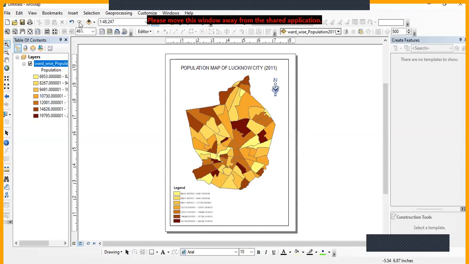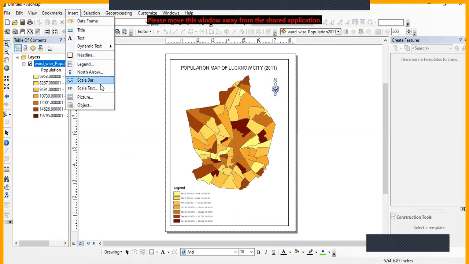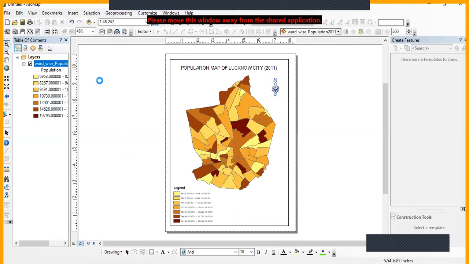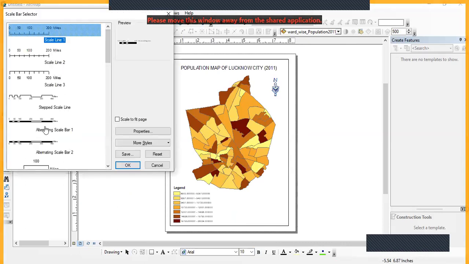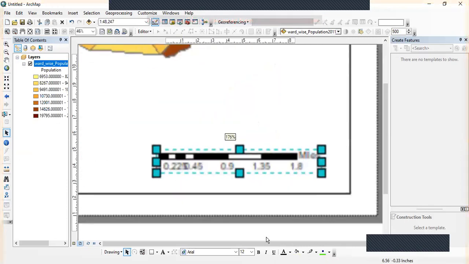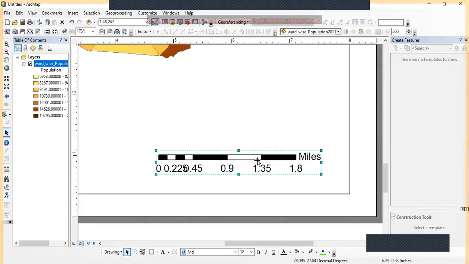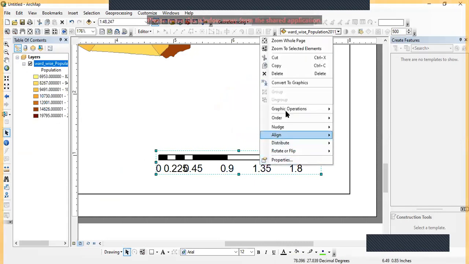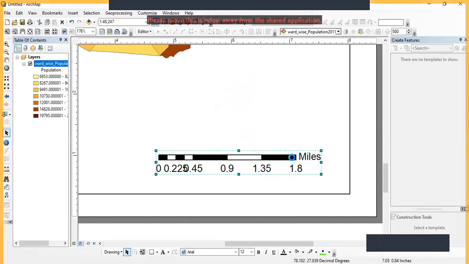Now it's okay. The next one is the most important one, the scale bar. We are going to select a scale bar over here. So here we got our scale bar. By zooming in, we can see the scale bar is in miles.